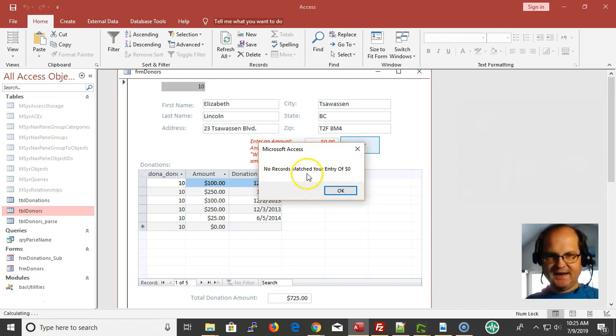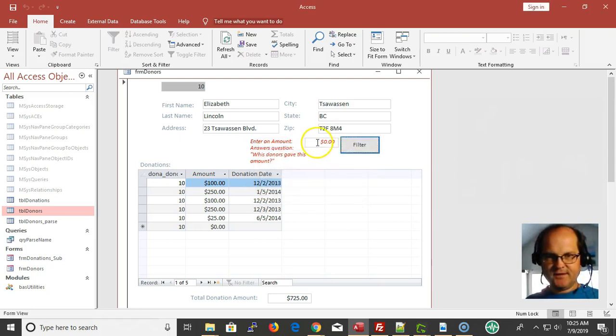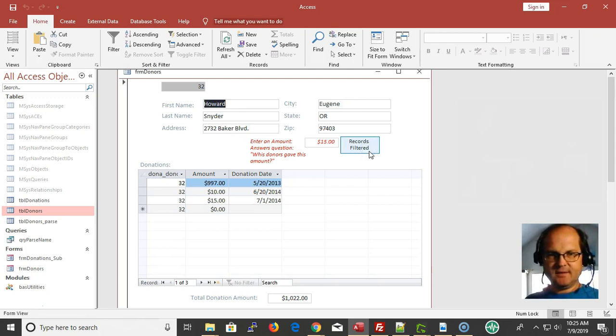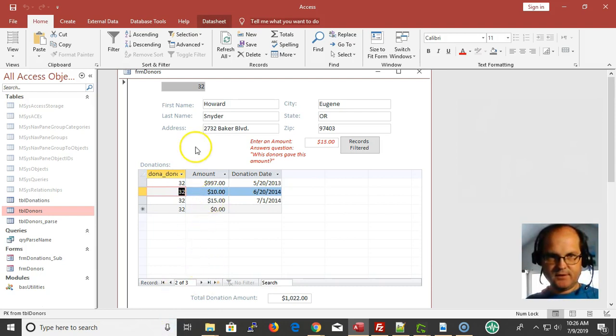No records matched your entry of $0. So if I enter a value here, 15, let's say, and I click, it responds to the click event, and now I have 3 records where the donation was greater than $15. Which donor gave this amount? This donor gave $15, Howard. Let's see who else.